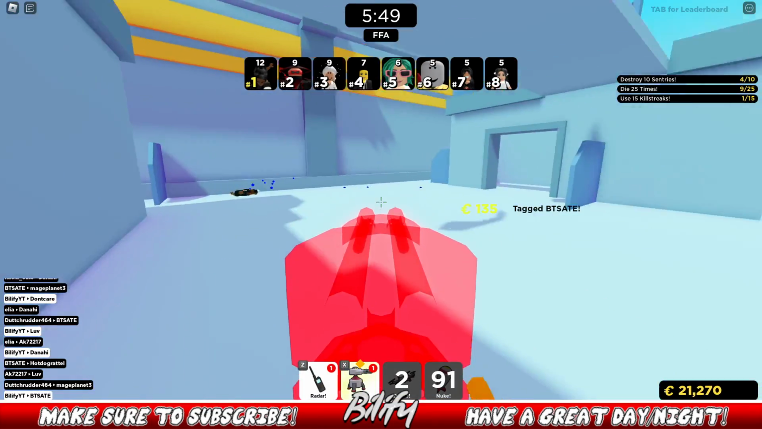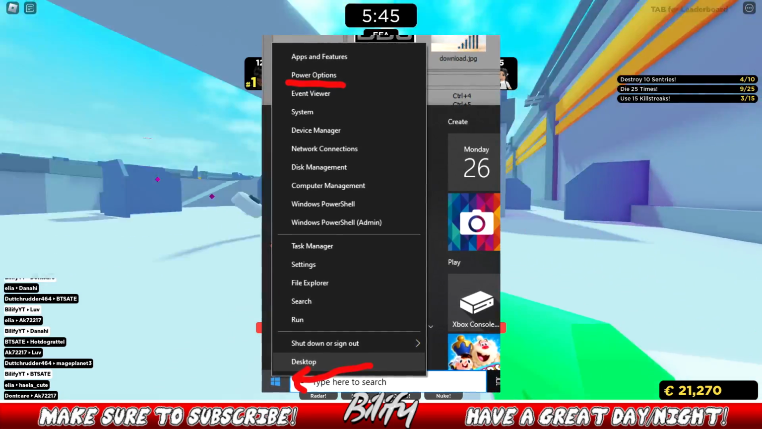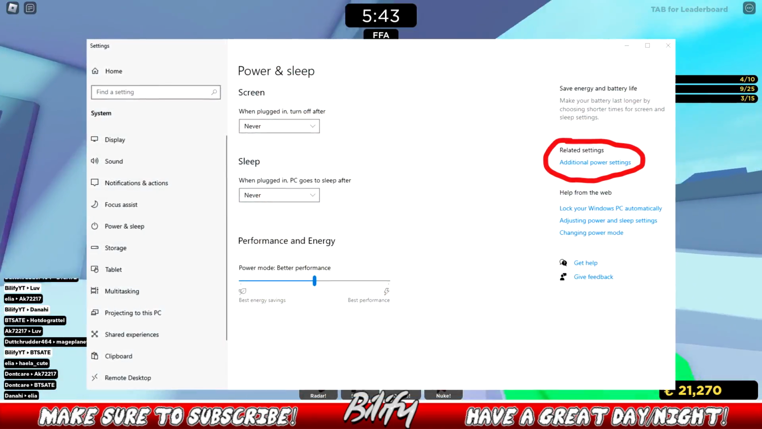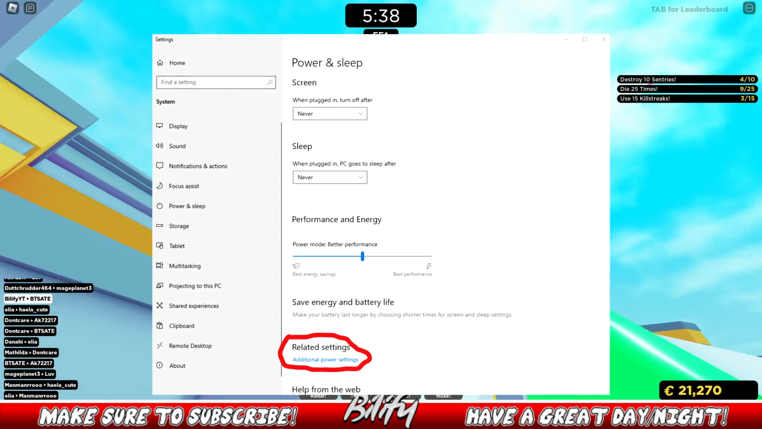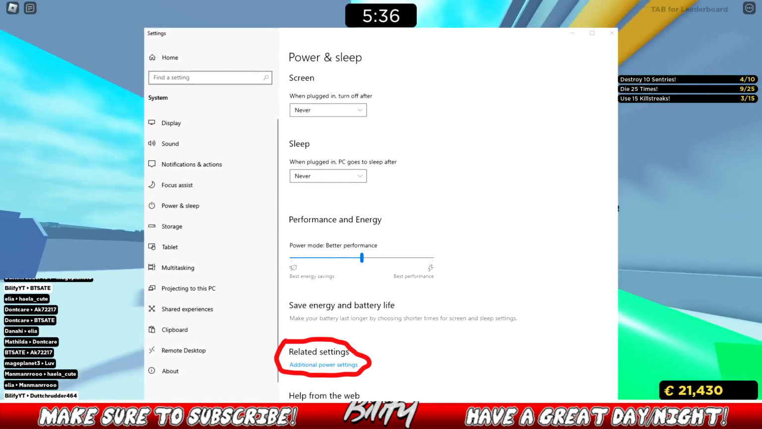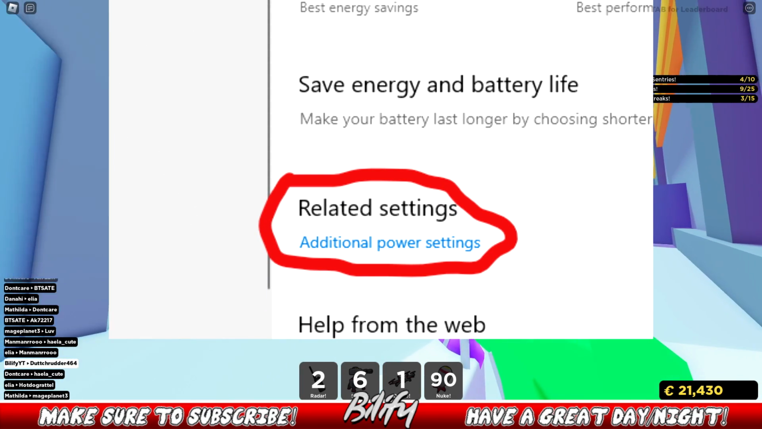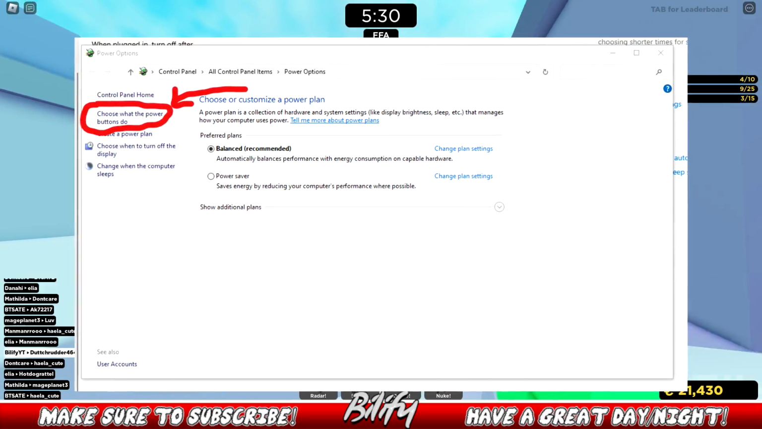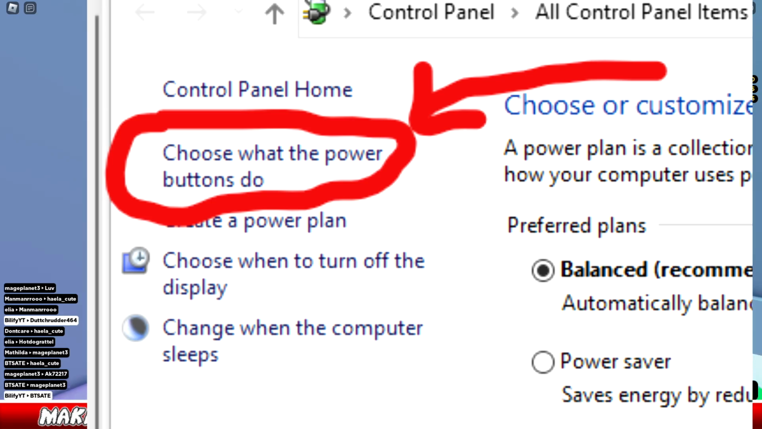To do that on Windows, you're just going to go to the bottom left of your screen, right click on the Windows sign, and then go over to Power Options. Once you are there, there is a button on the right hand side, or on the bottom if you scroll down, depending on how big your screen size is, that says Related Settings, and below it, in blue, it says Additional Power Settings. Go ahead and click that. Once you do, a new window is going to pop up with a whole list of things. On the left hand side, it should say Choose what the power buttons do. Go ahead and click that.